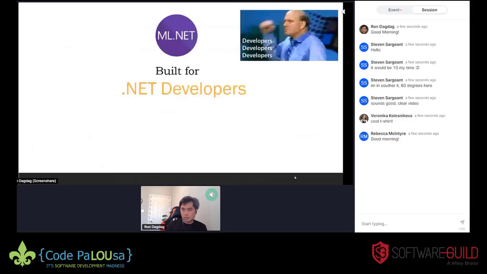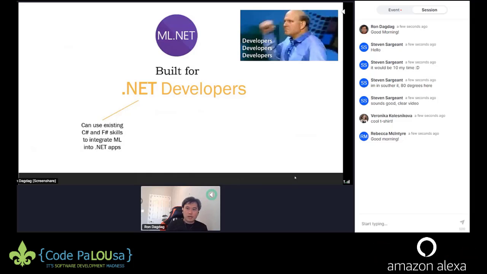At the end of the day, it's focused on developers, right? It's built for .NET developers that already have C# skills, F# skills, that want to integrate machine learning into their .NET application but do not have a lot of data experience, data science experience, or machine learning experience, and that's not required for us to have.